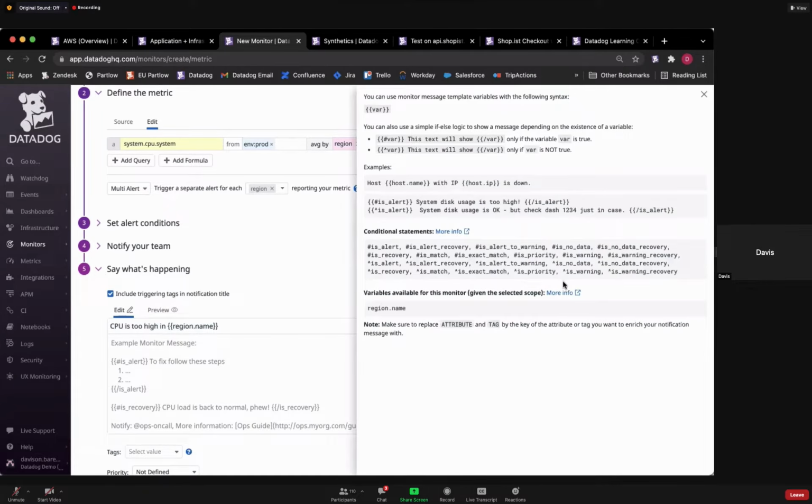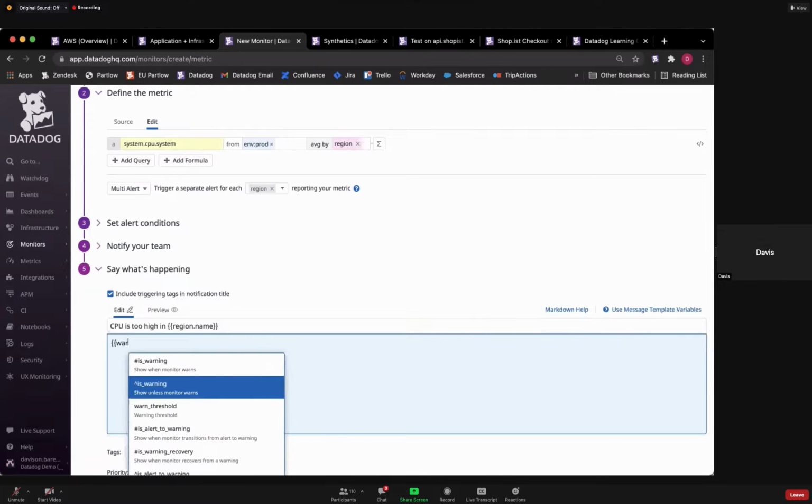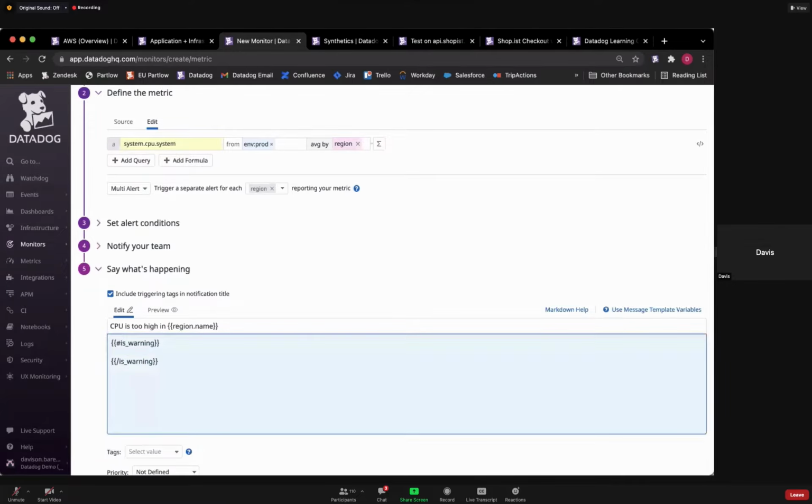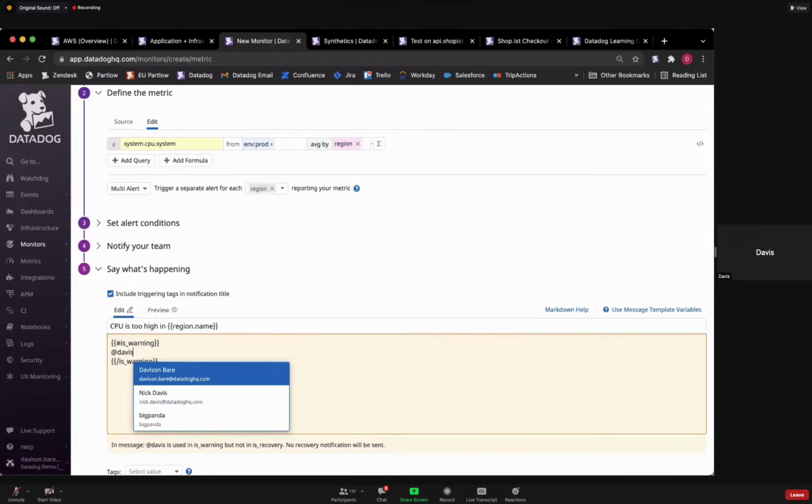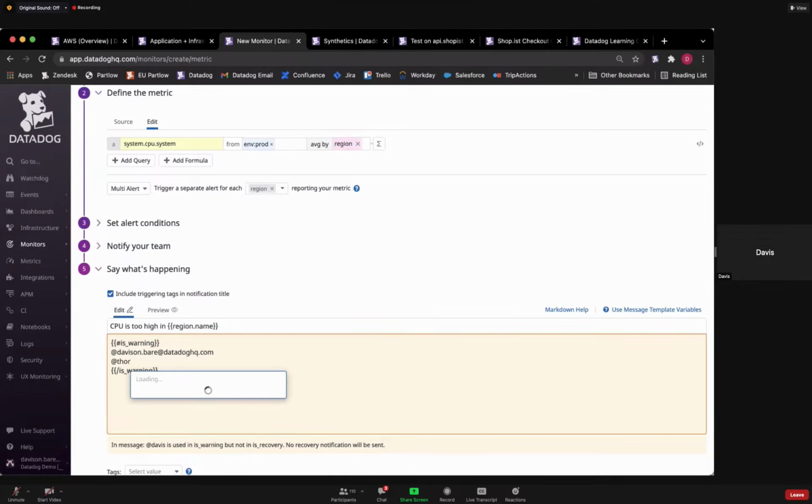Awesome. So the second category I want to point out to you here are the conditional statements. The reason why these conditional statements are so important is because they will allow you to send different messages to people or places depending on how the monitor is evaluating. So for example, I could say is warning. If this monitor falls into a warning state, I'm going to get an email about this. So I can tag myself. We can also tag my boss who needs to know about this, right? We can add a little message. If I can spell, this might be bad.